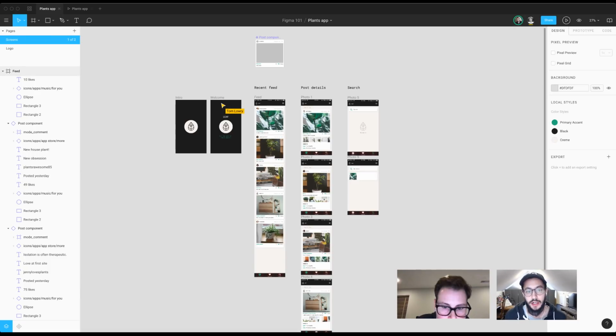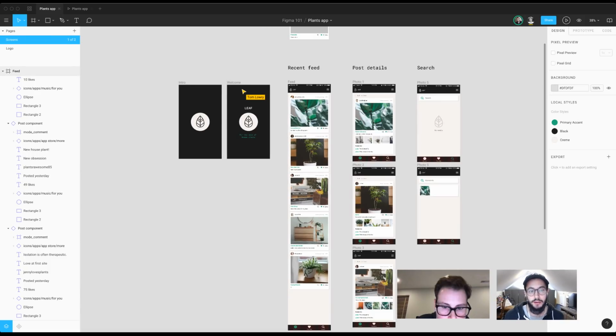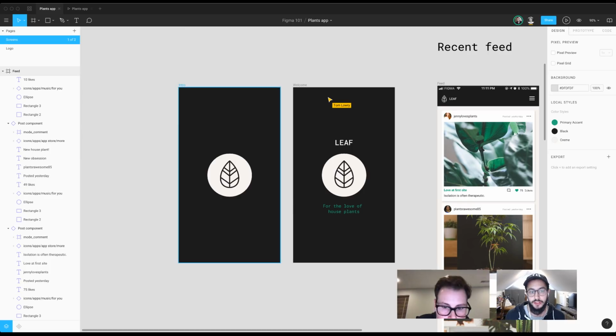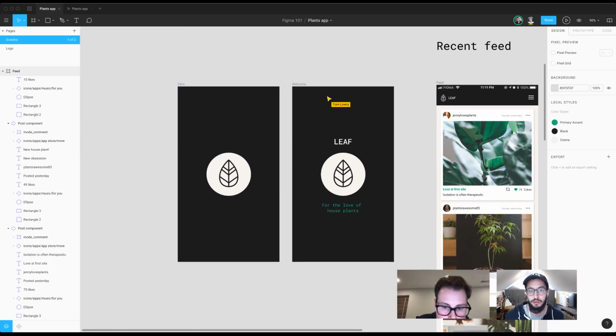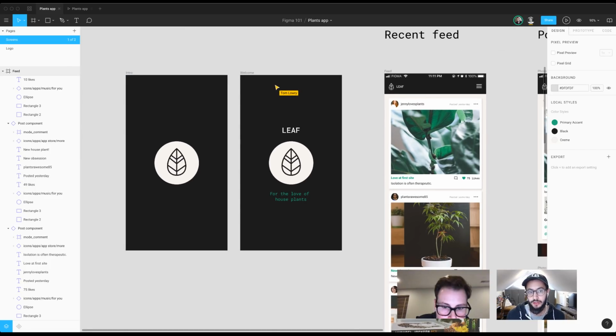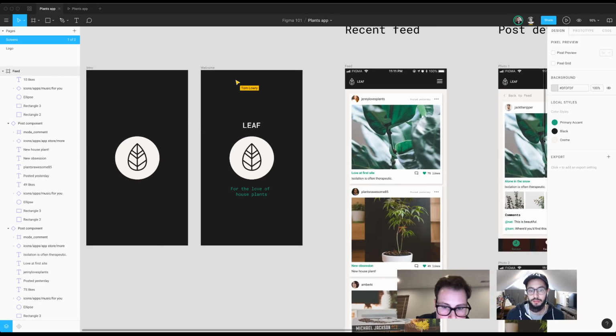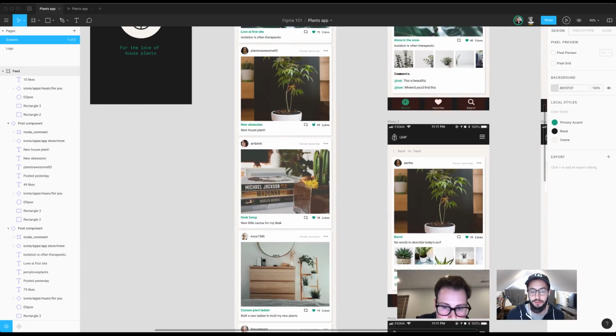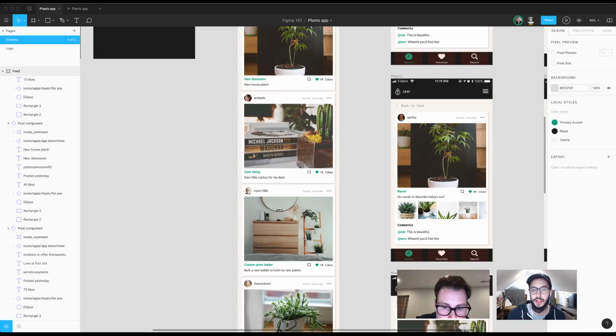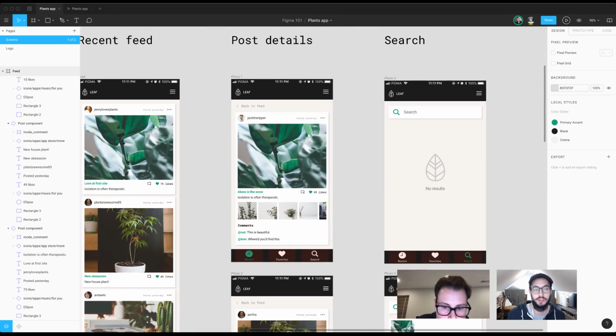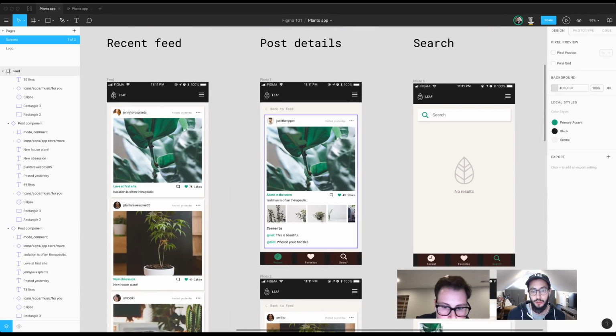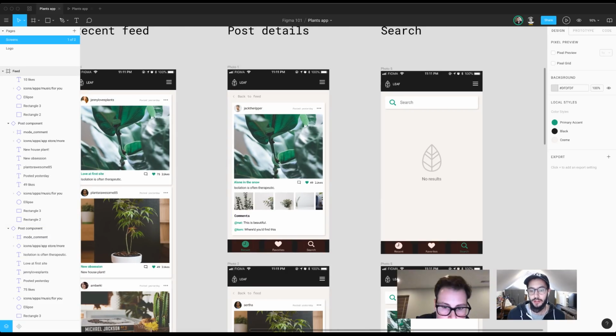This is what we're going to be creating here. You can see we have kind of this intro screen with the logo. This will transition into this welcome screen. We've got a feed here of different houseplant photos and comments and likes. We've got a detailed view, so when you click on this post, you'll see this. And we've got a search view.